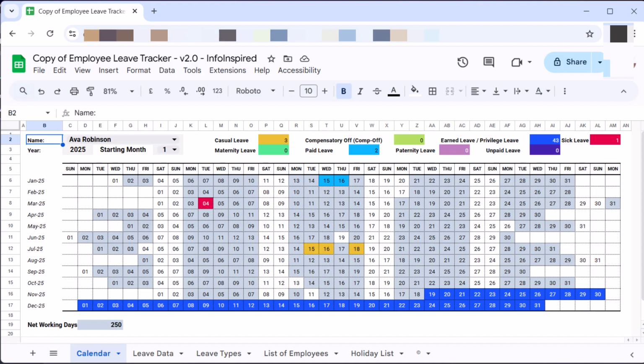Today, I'm going to show you how to use our advanced employee annual leave tracker template in Google Sheets.